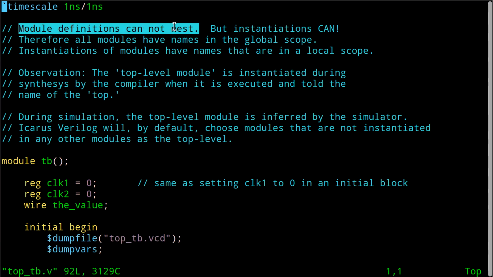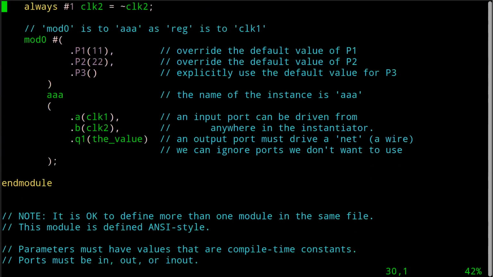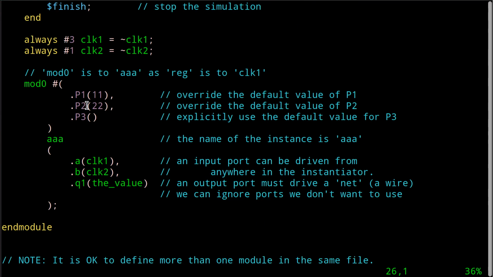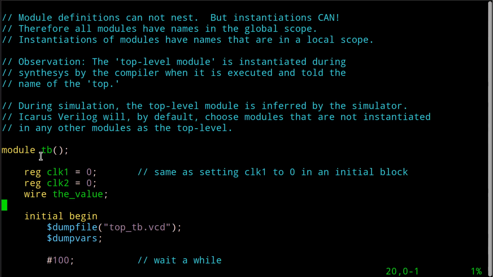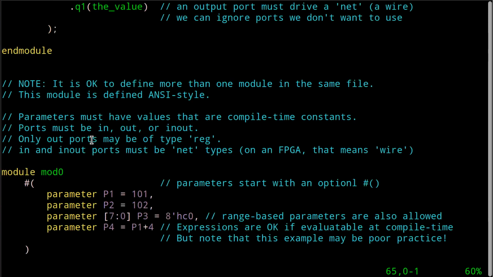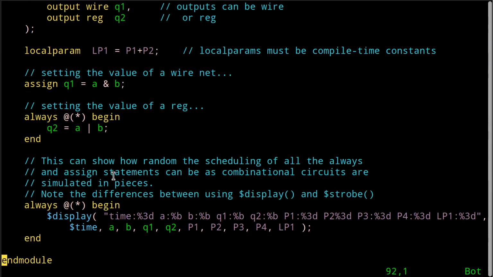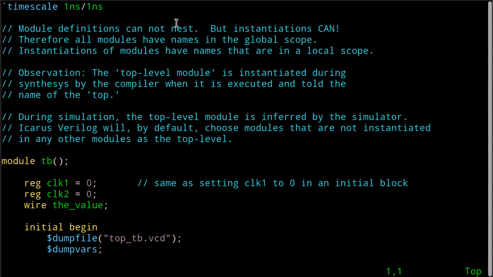A module definition cannot nest, and by that it means between module here and end module down here, we cannot define, you won't see another module being defined inside here. You can, in a single file, as you see here, have another module down here. These are not nesting. This is simply two modules, one after another, in one single file. That is legal, okay? So that's what they mean when they say module definitions cannot nest. The definitions cannot. However, the instantiations of such things can.